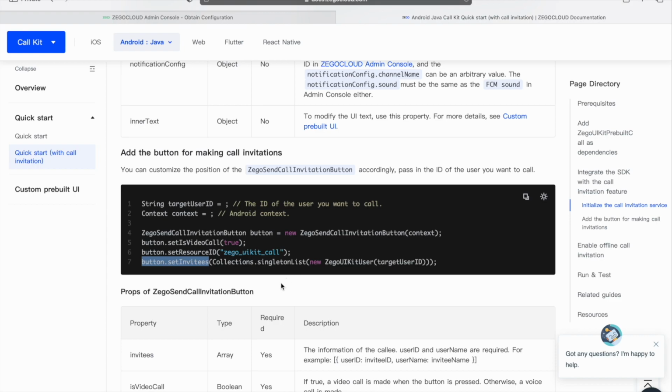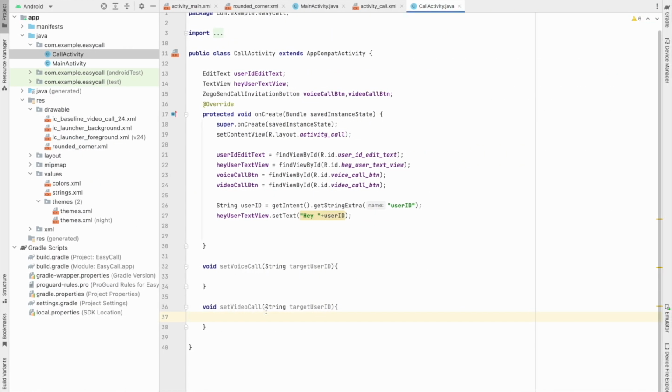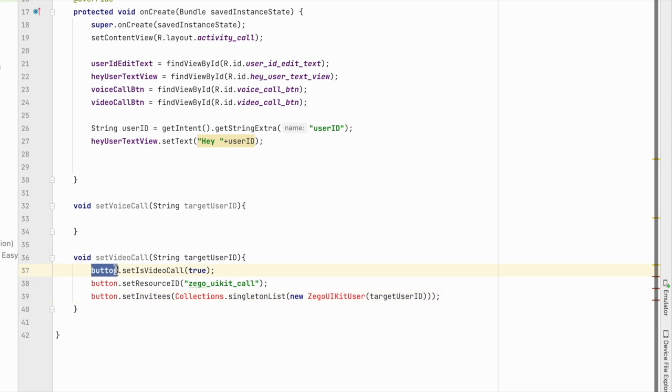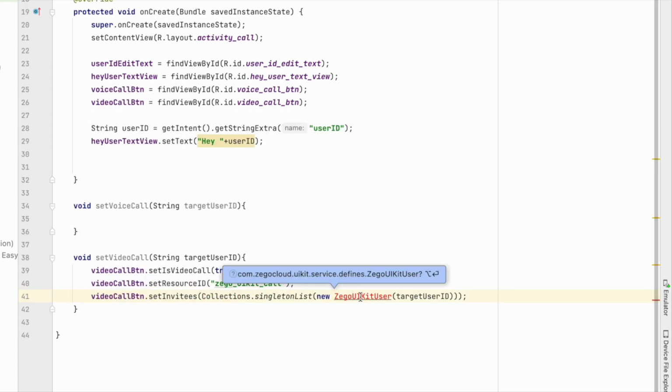In this video we are going to call only one user since we are using one-to-one voice call. So we have to pass the one user ID only. Let's copy these three properties and go to set video call. We'll paste it. Button will be our video call button. So in video call we'll use video call button, import collection, and also import Zego UI kit user. So in this way we can do the video call.